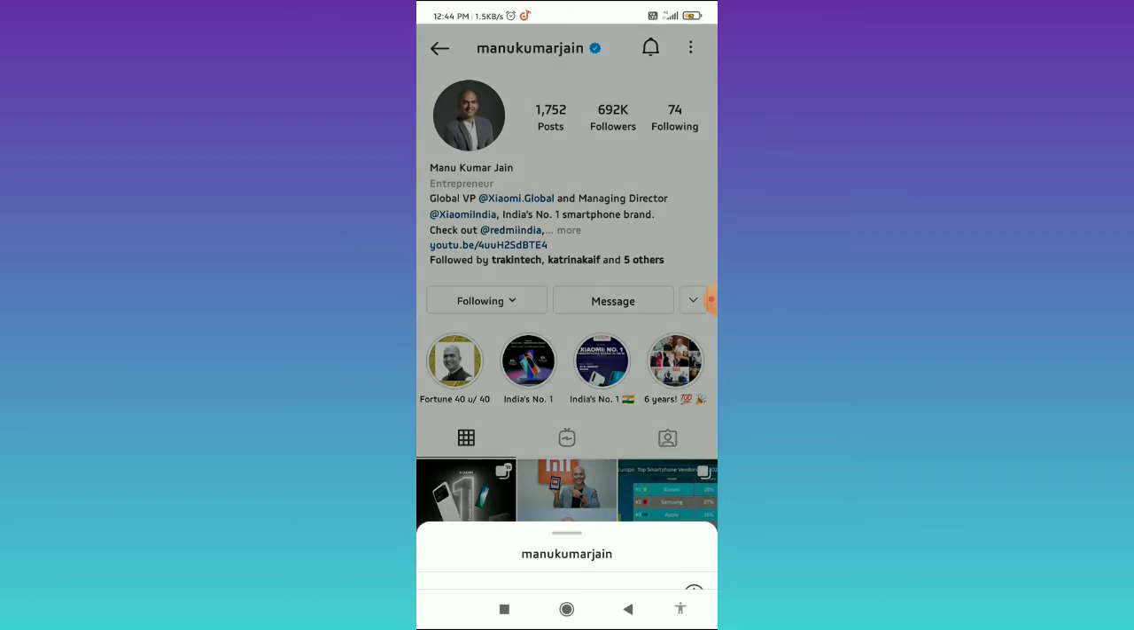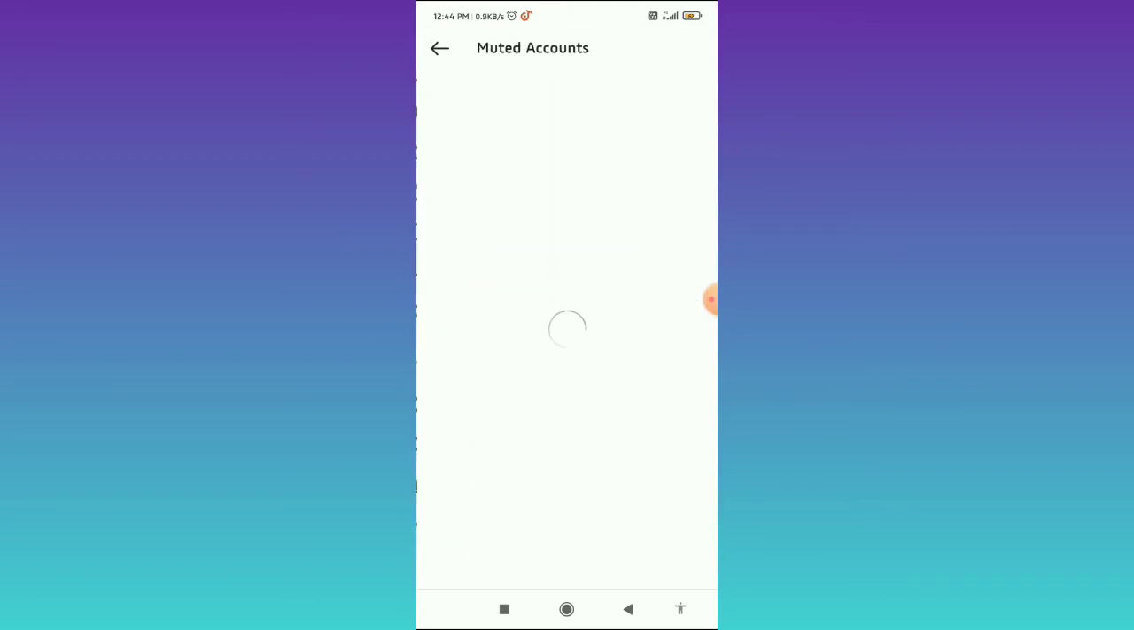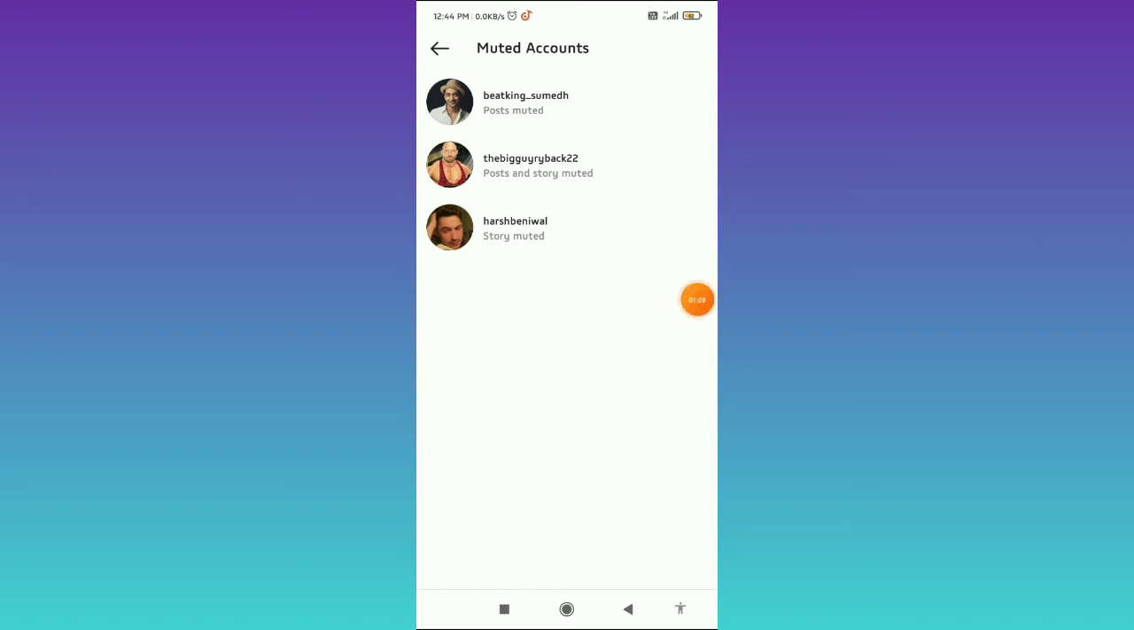So now when you go back to your profile, and then again go back to muted accounts, here you can see this person is removed. So that's it, that's how you can find all muted accounts on Instagram. And I have also shown how you can unmute someone. So that's it, that's how you can do this.